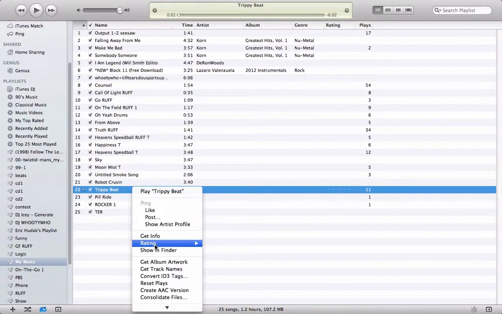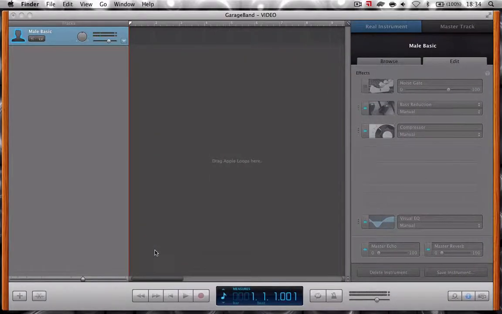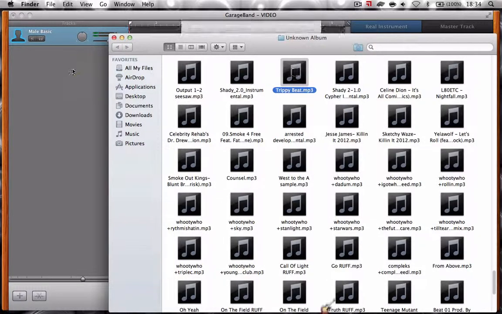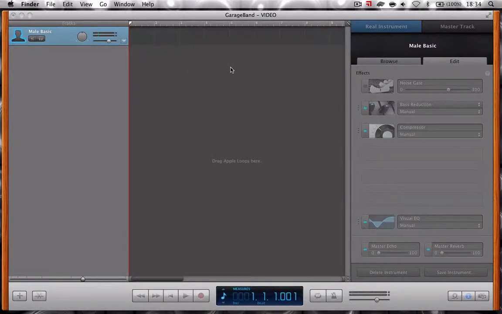So right click on the beat you want from your iTunes. This is how I do it. Show in Finder. It'll pop up the window. There it is. And then just drag it over. And it's importing the file.